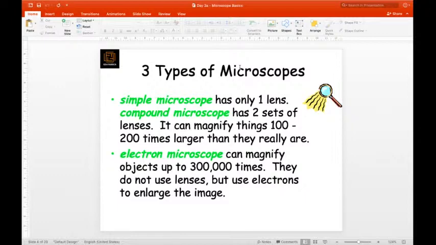There are three types of microscope: simple microscope, compound microscope, and electron microscope. A simple microscope has only one lens, whereas the compound has two sets of lenses. It can magnify 100 to 200 times larger than they really are. The electron microscope magnifies up to 300,000 times, and does not use lenses but uses electrons to enlarge the image.